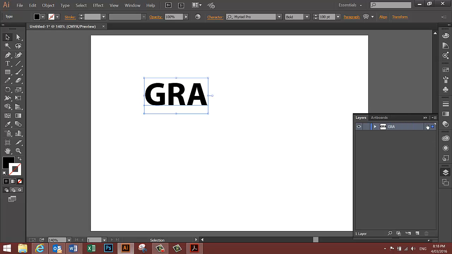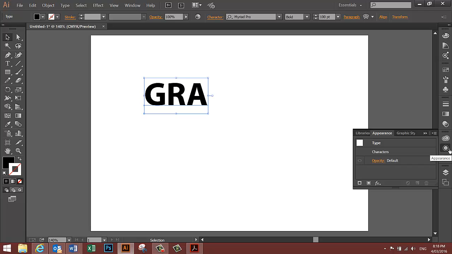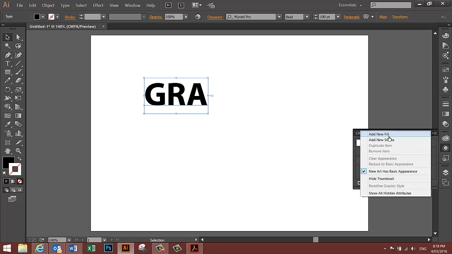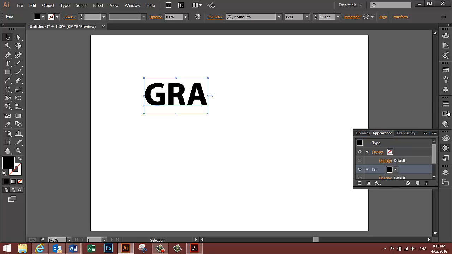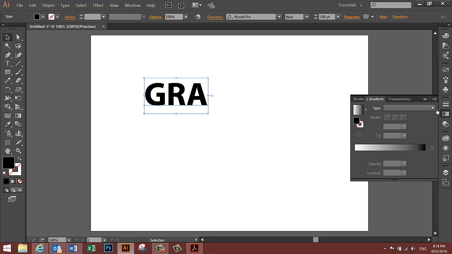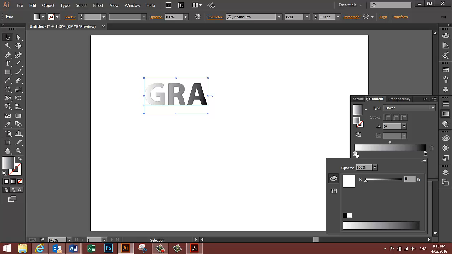In the same toolbar, there's a button called appearance. Click on it to open its palette. There's a small drop-down menu. Click on it and select Add New Fill. Click on the gradient symbol, select Linear. Double-click on these small sliders to open up the color selector and choose the swatches here.